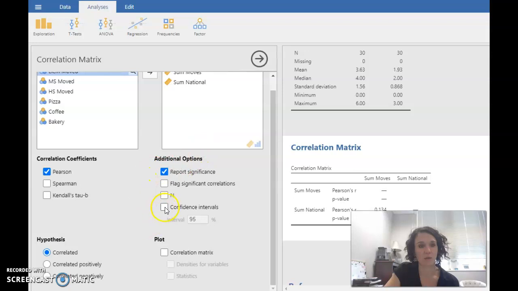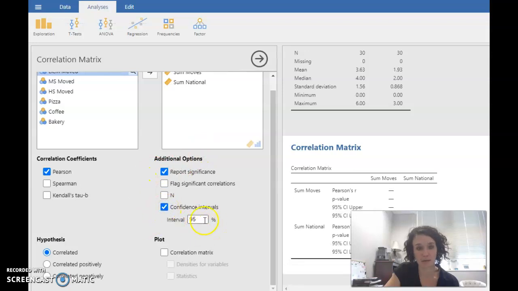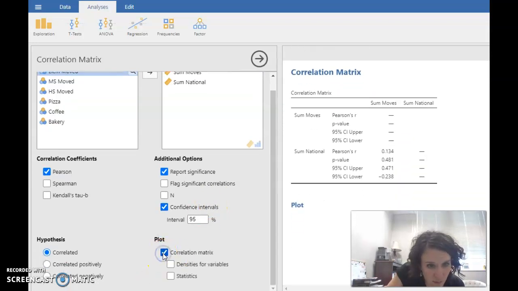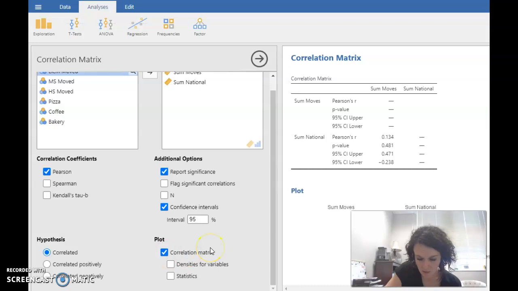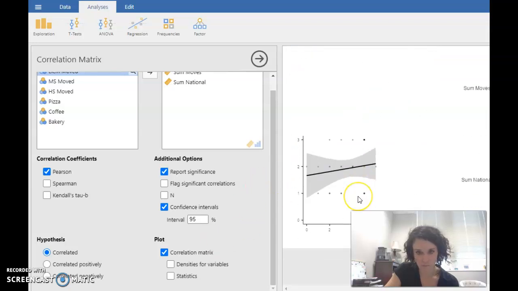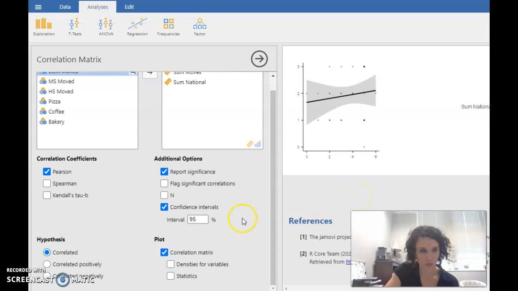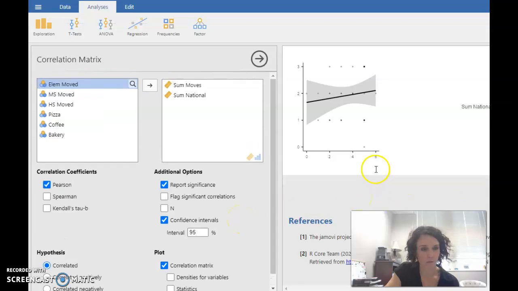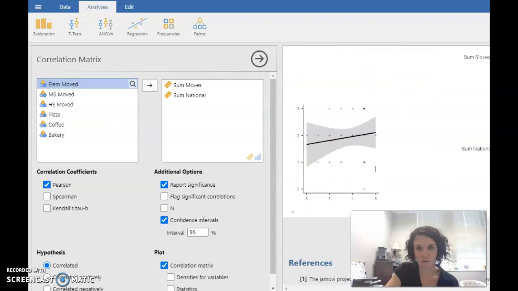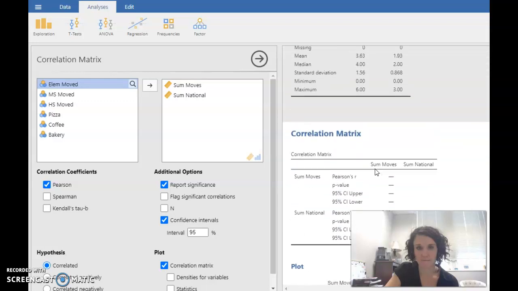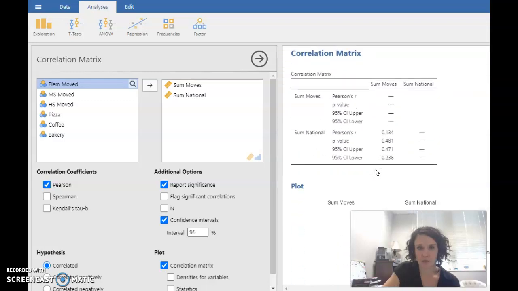We want to include confidence intervals, 95%. And let's plot our correlation matrix. Okay, so let's come over here and look at our data.